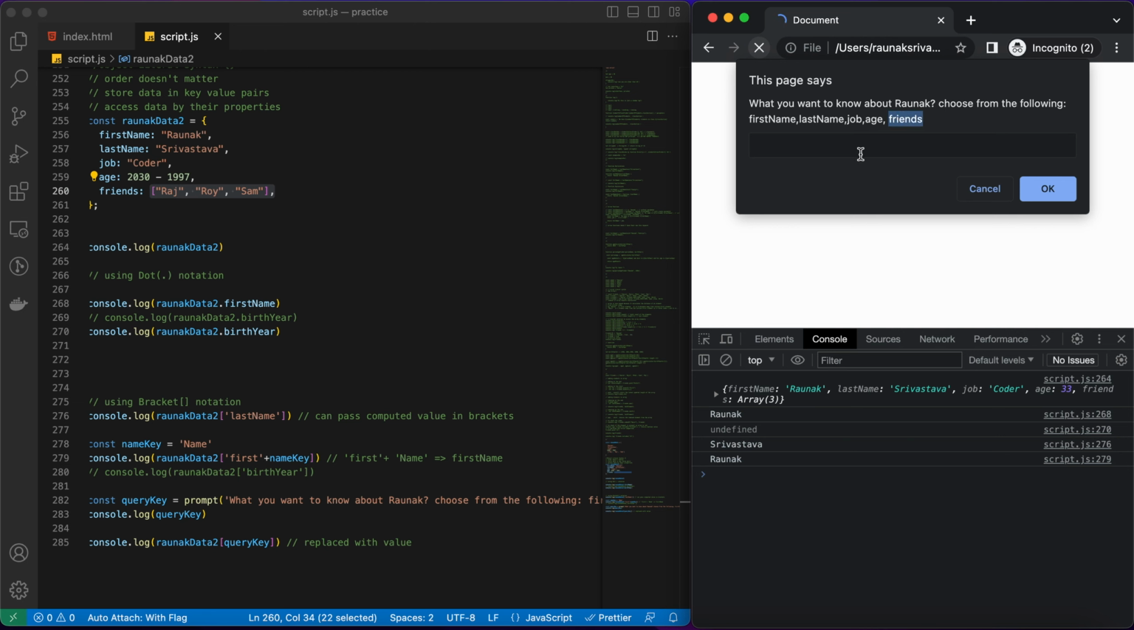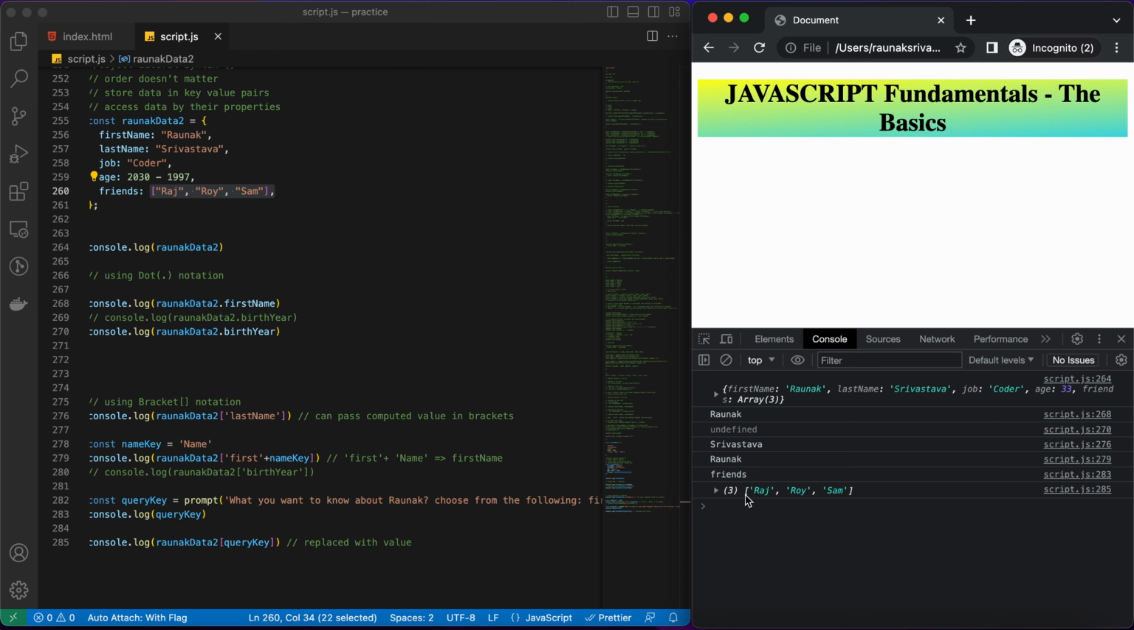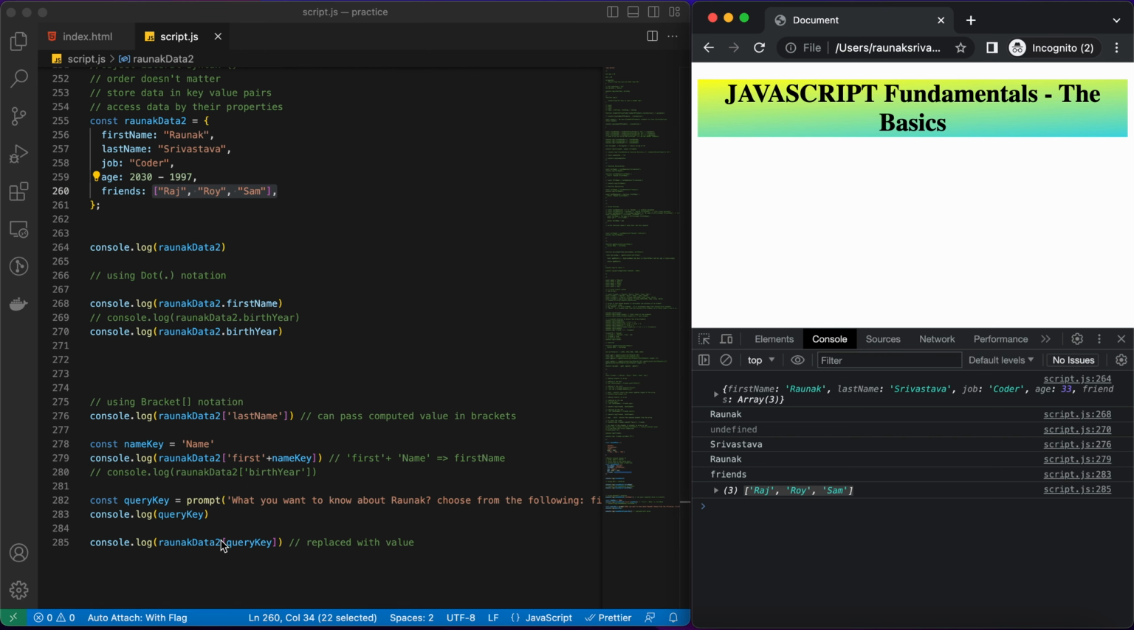Okay, we have to write friends again here. And yeah, here we got our array of friends because this variable got replaced with the friends key which we just now passed in the input, and then this bracket accessed that friends key inside of this Raunak data2 object. So it found that key here, and then it returned the value which was there in that key.